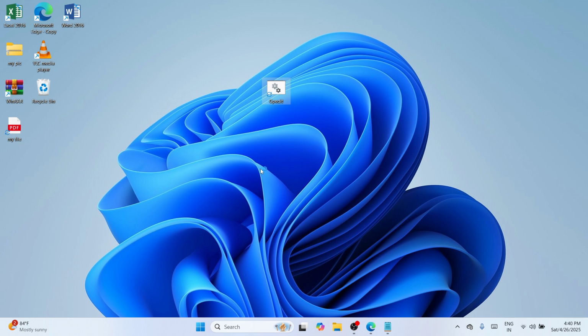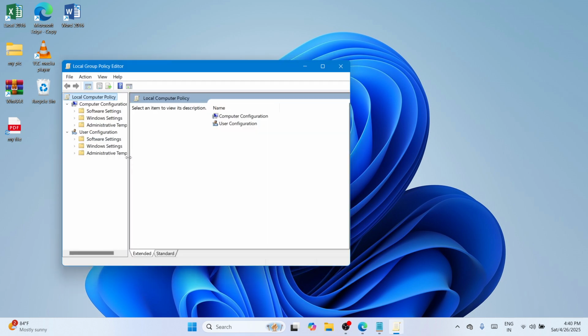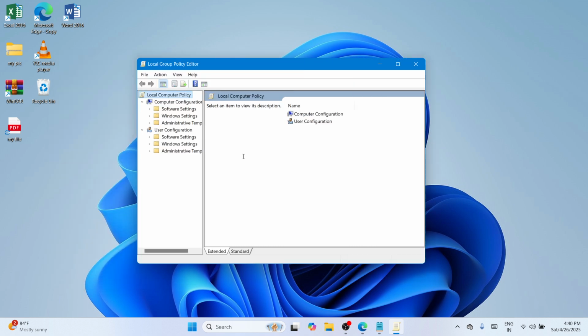Trust me, I've been there also, because my Windows 11 doesn't have this Local Group Policy Editor. I just completed the steps, and eventually I have successfully created this one, which is the Local Group Policy Editor. So that's it. Close the window and you're good to go.